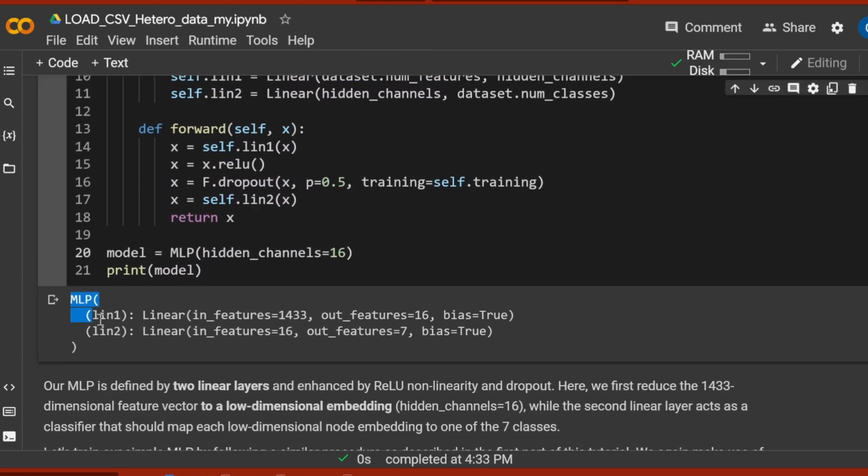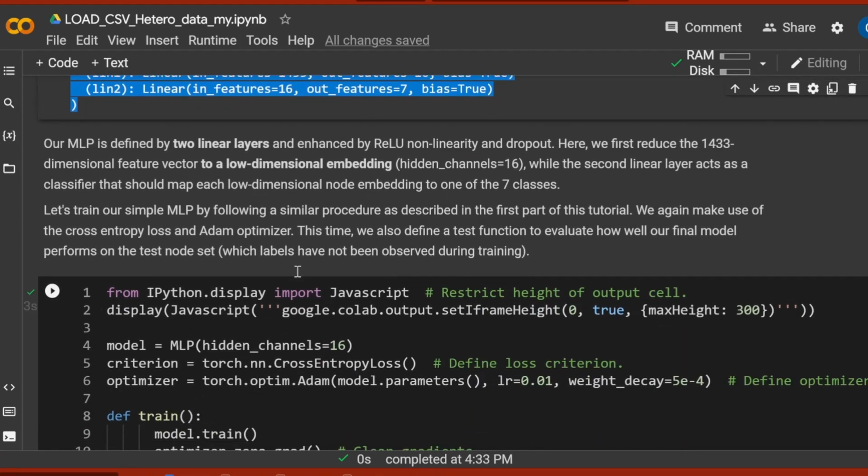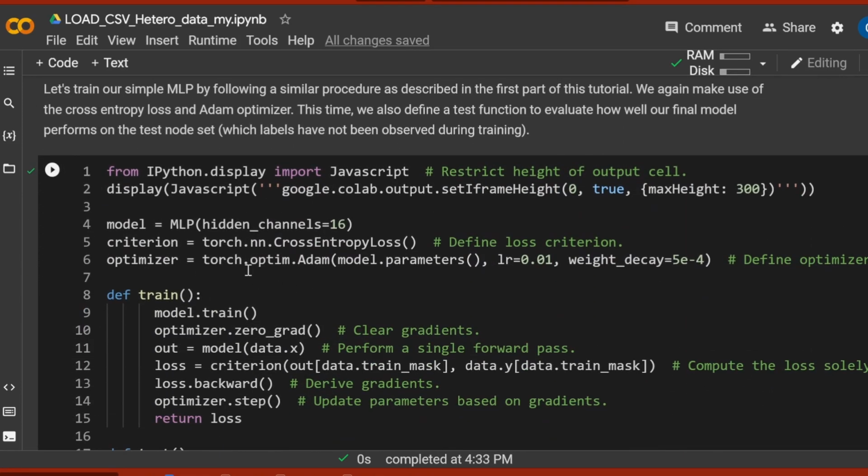So you see our MLP model is two linear layers. Input, you have the 1433 dimensional feature vector. Then we have the output feature of linear layer number 1, the hidden channels. Now in linear layer number 2, we have as an input the hidden channels, and as an output, we want to have a classification of 7 classes, and this is the easy MLP. Beautiful, beautiful, beautiful. So now let's train this model.